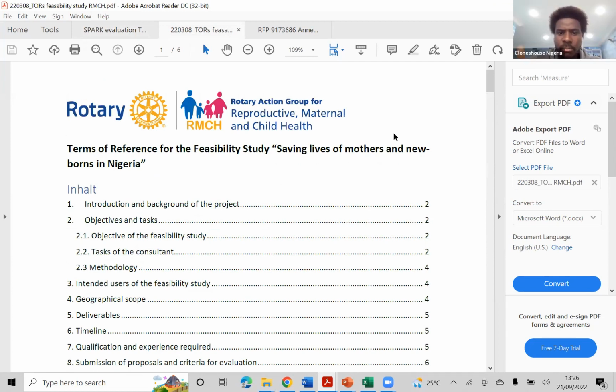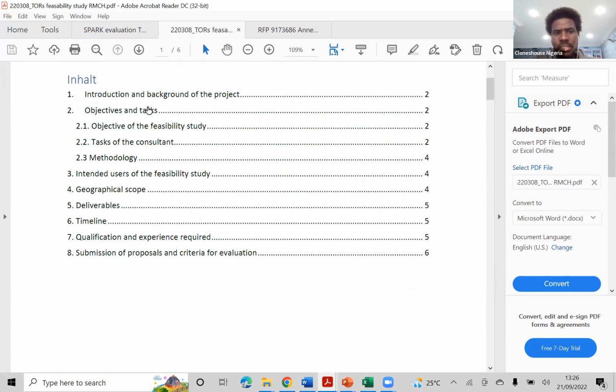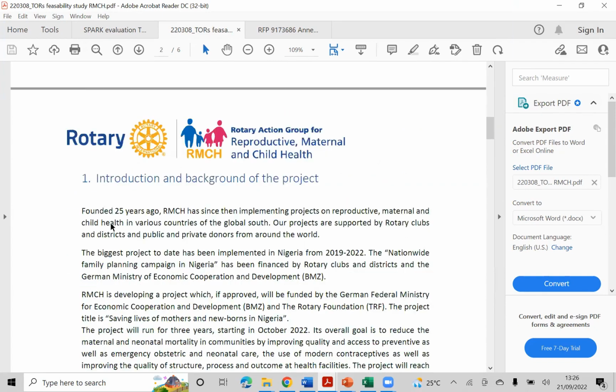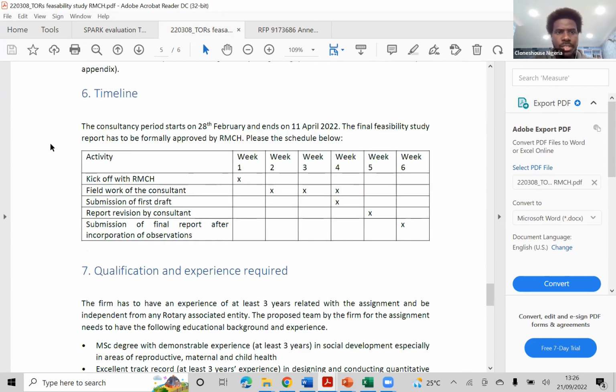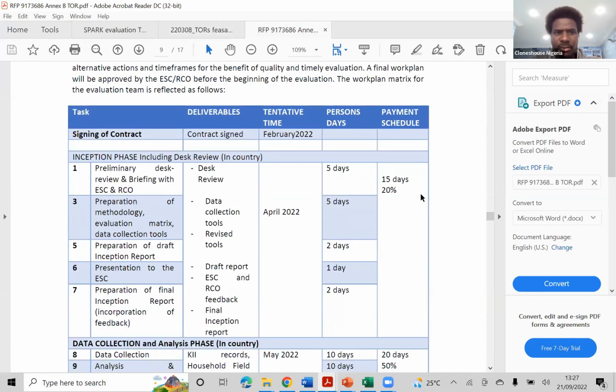This is also another request for proposal for a facility study on saving lives of mothers and newborns in Nigeria. Even looking at the content already, you see timeline. You see a small timeline here. What should happen? Kickoff, field work, consultant submission of draft report, and so on. That is indicative.